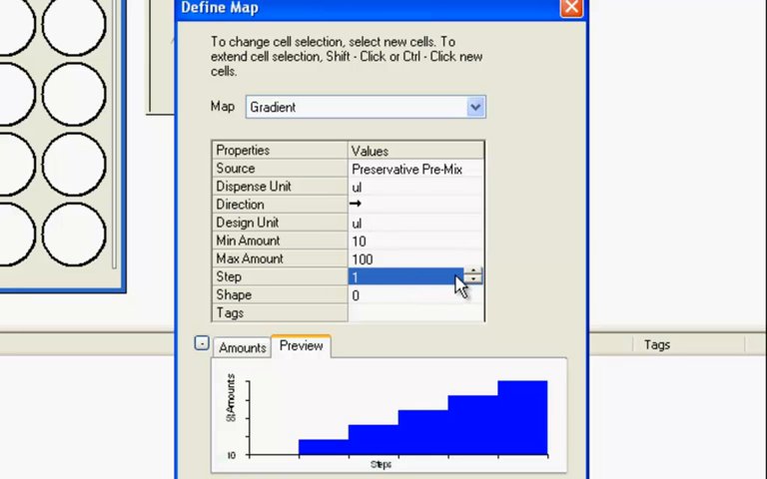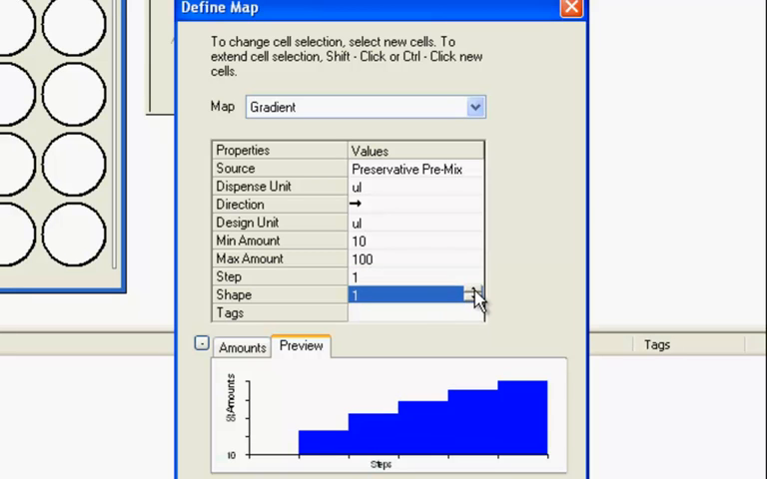Also you can choose the step size as 1 or 2. As you can see here, say in a library you want to run replicates, the same two conditions, then you can choose the step size to be 2, and then it will choose 2 wells with the same concentration. Also you have a choice here to define the shape of the curve. Here you can see as you change the number, the shape of the linear gradient is going to change.